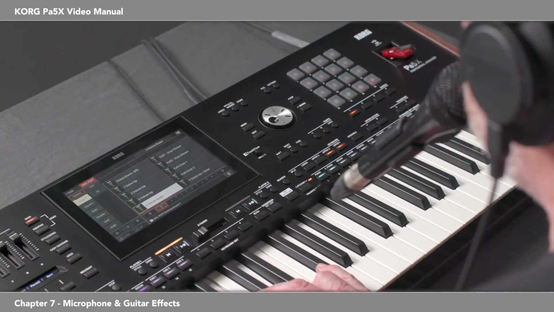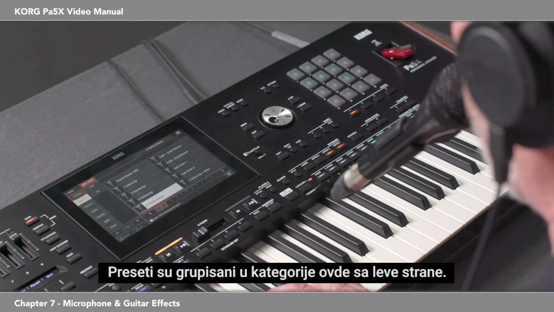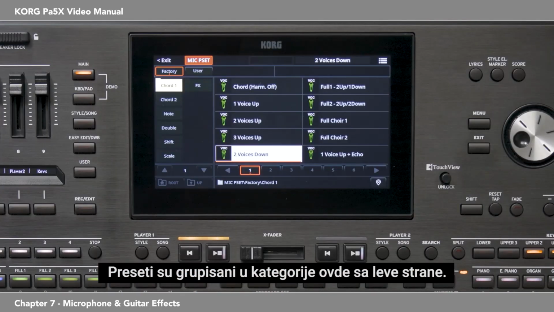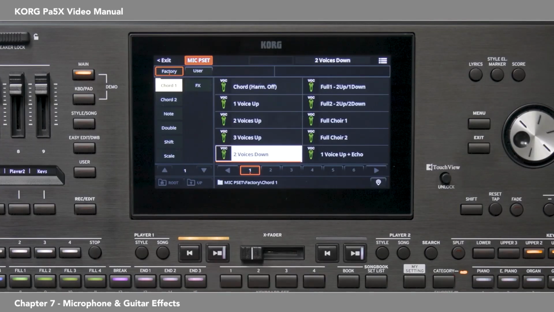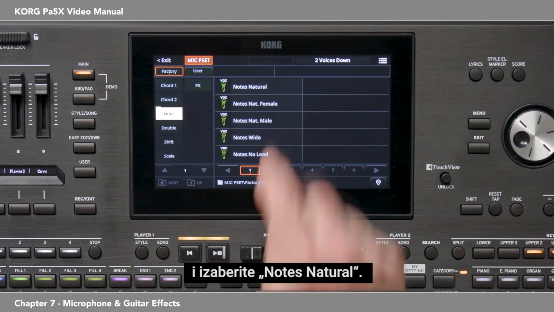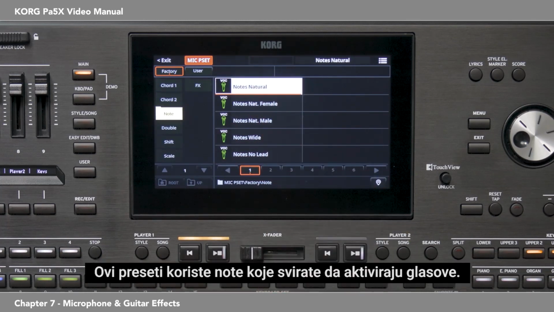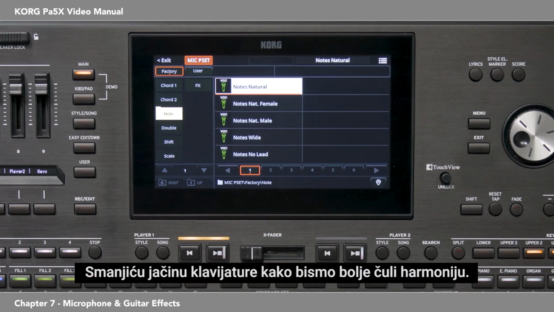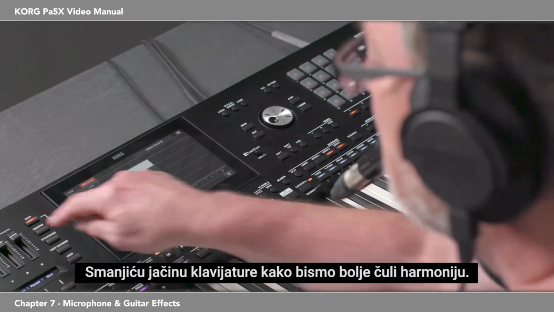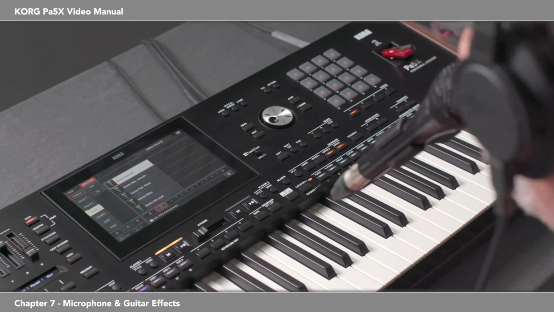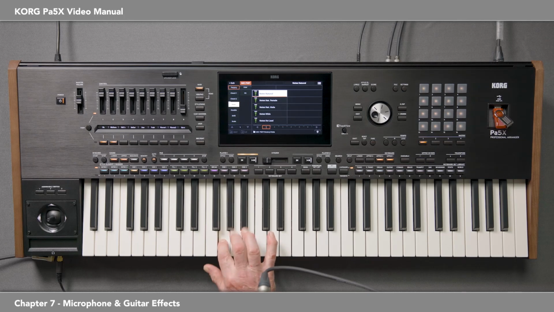The presets are grouped in categories here on the left. Go to the Note category and select Notes Natural. These presets use the notes you play to trigger the voices. I'll lower the volume of the keyboard set so we can hear the harmony better. La, la, la, la.